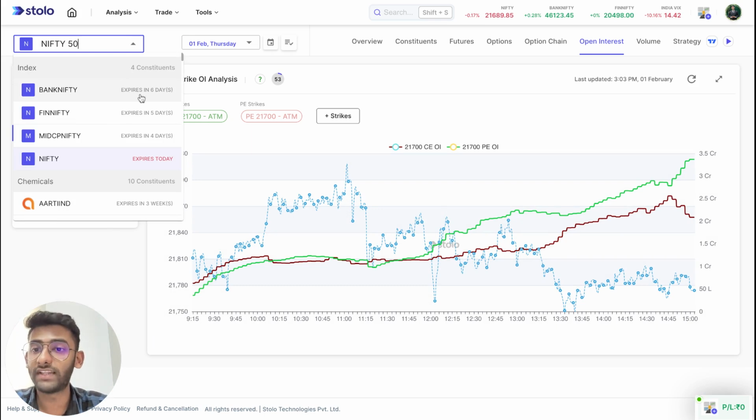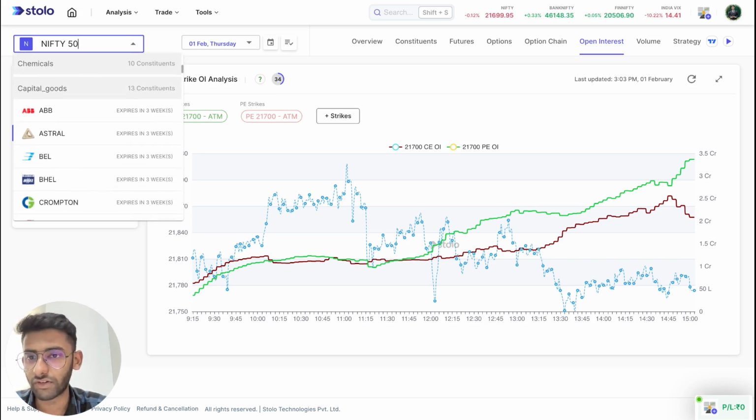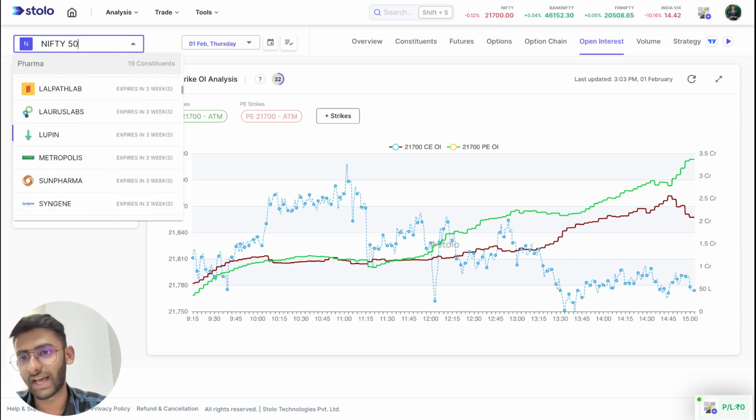And not only that, we also tell you the nearest expiry for it, right? For example, today Nifty's expiry is today. We have shown that Nifty currently expires today, right? And the closest expiry for mid cap Nifty is in 4 days, Fin Nifty is in 5 days, and Bank Nifty is in 6 days, right? And similarly for the FNO stocks as well.